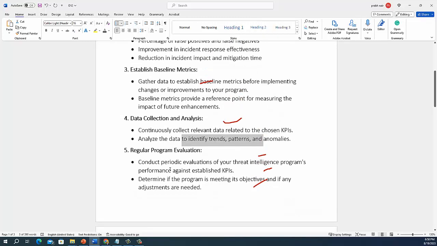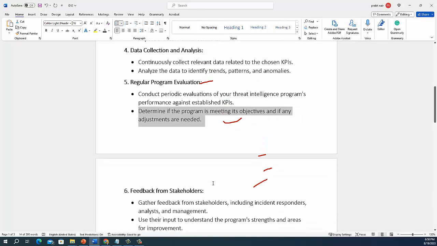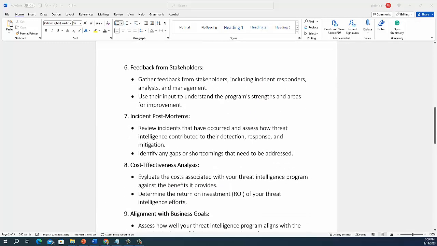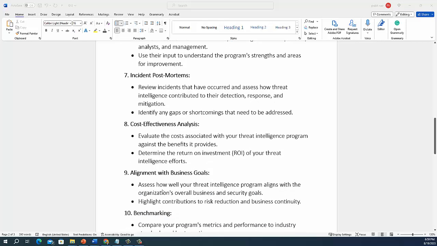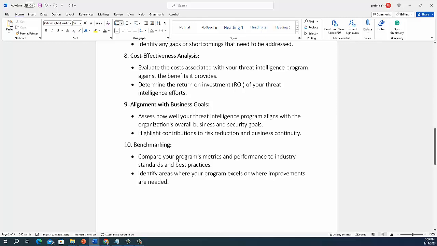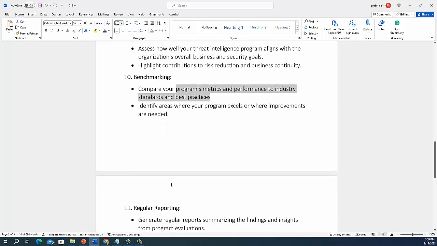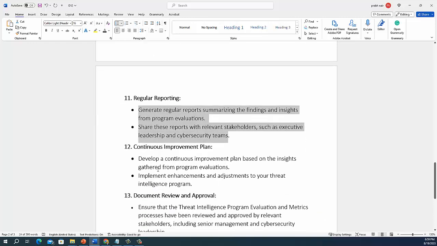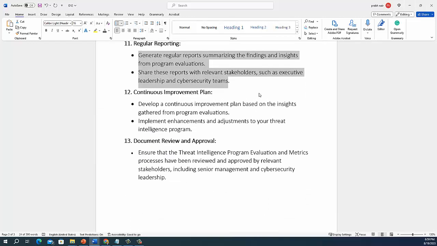Then we conduct the periodic evaluation of the threat intel program. We also determine whether the program is meeting the objectives. Then we also have feedback from the stakeholders. And then we have cost effectiveness, where we determine the ROI. So we need a dedicated metric for ROI also. And then we have to see, is it achieving my business goals? Then we can compare against industry benchmarks and identify areas for program improvement. Based on that, I will prepare the reports and develop the continuous improvement program. So that is how we create metrics and are able to improve the function.